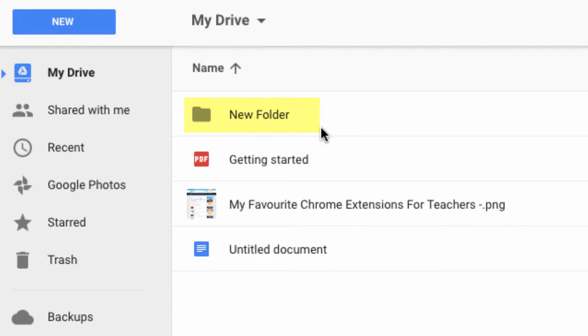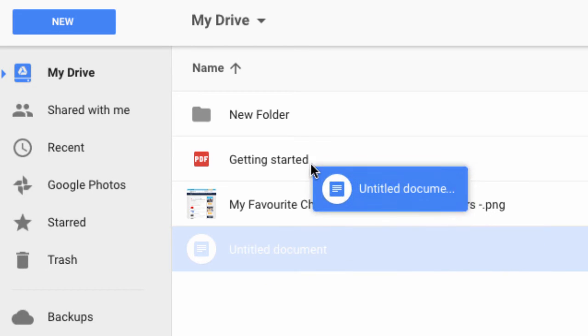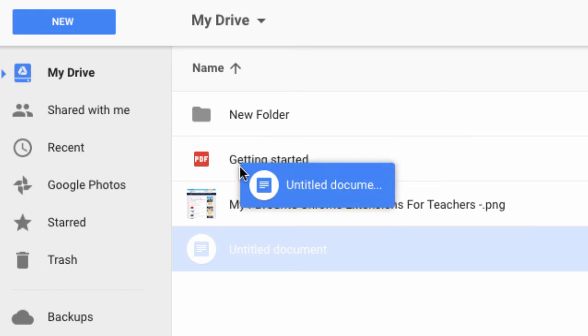Now let's say I want to put something into that folder. Well, I have a couple options. This untitled document down here, perhaps I want to put that up there. I can just click on it and drag it, and it'll insert right into that folder that I've just created. That's one way of doing it.